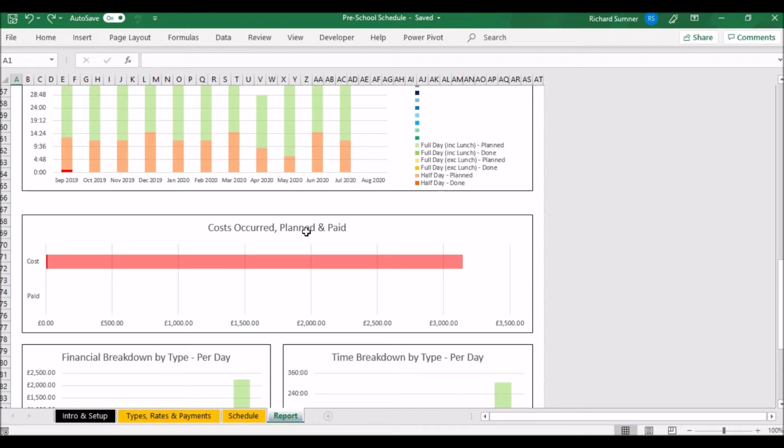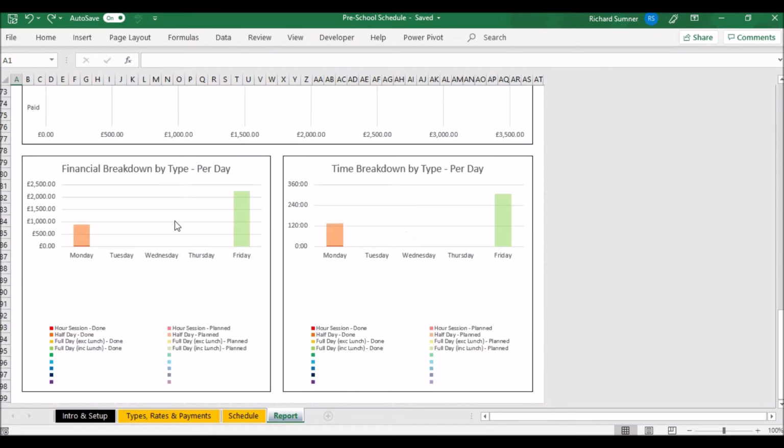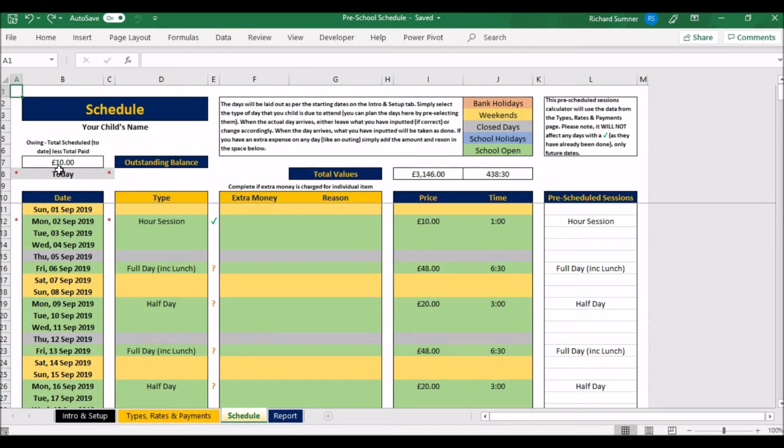And then you can scroll down and you can see the cost. So far, that's the cost that we've already used. That's the planned cost that we should be using by the end of the year. And then as you make payments, it fills up at the bottom. And you can scroll down, you can see a financial breakdown and time breakdown as well per day of the week. So you can see when they're doing which particular session. So that's just a report for you that all generates as you go along. You've got your schedule, that's your current owing to date.